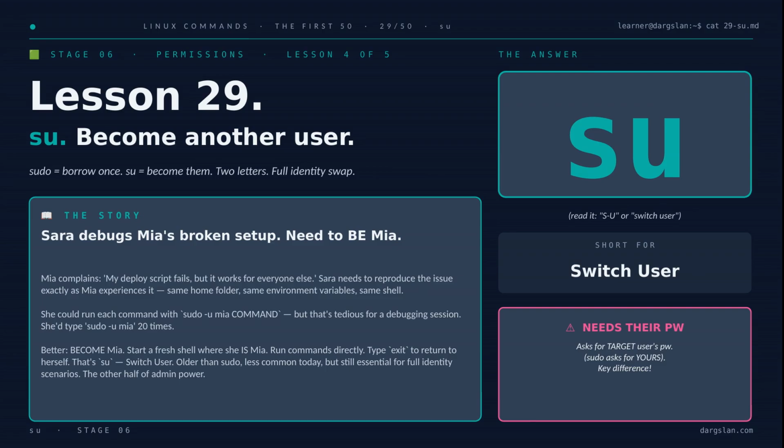You already know sudo. Borrow privileges once, run a command, done. But su is different. Two letters and you fully swap identity. Picture Sara debugging Mia's broken deploy script. She doesn't just need Mia's permissions, she needs Mia's whole environment. Same home folder, same shell, same variables. Typing sudo Mia 20 times is tedious. Better to step into Mia's shoes entirely.